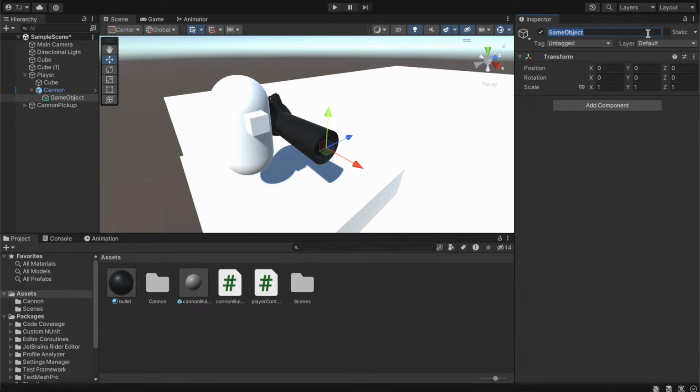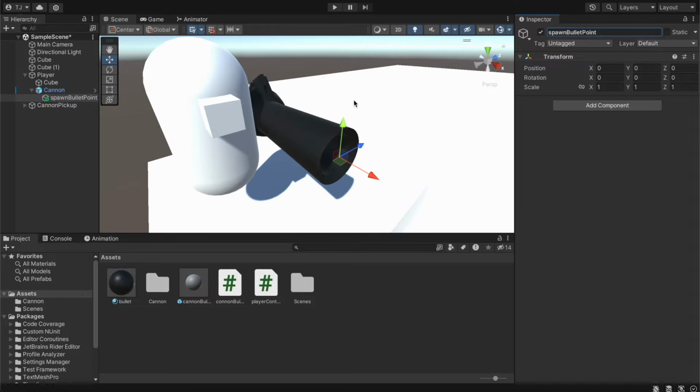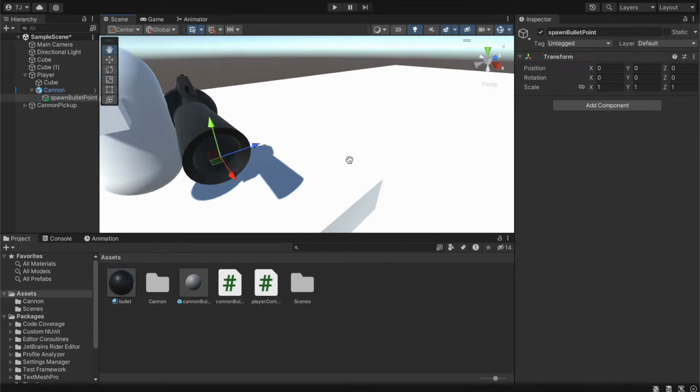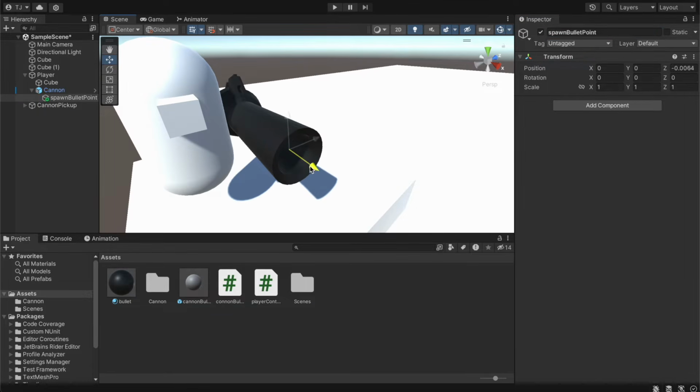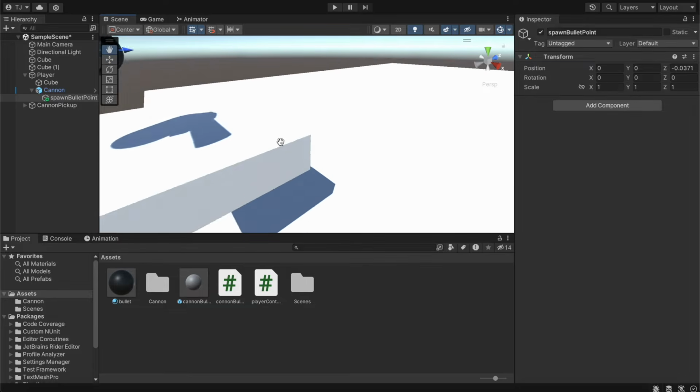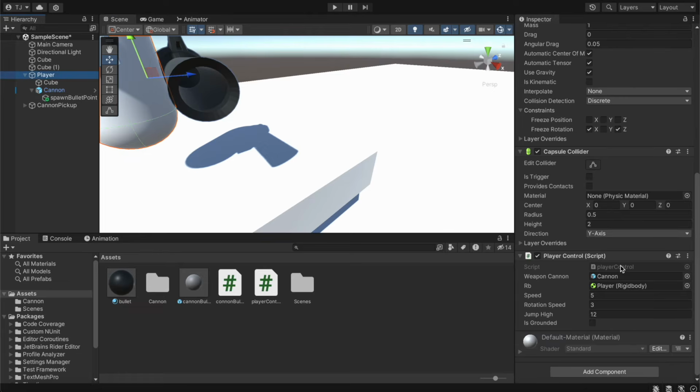So let's just name the object Spawn Bullet Point like this, and now we have to actually select where we want the bullets to spawn. So we're just gonna put this a little bit inside of the cannon like this. Now let's go back to the player, and we're gonna open the player control script.